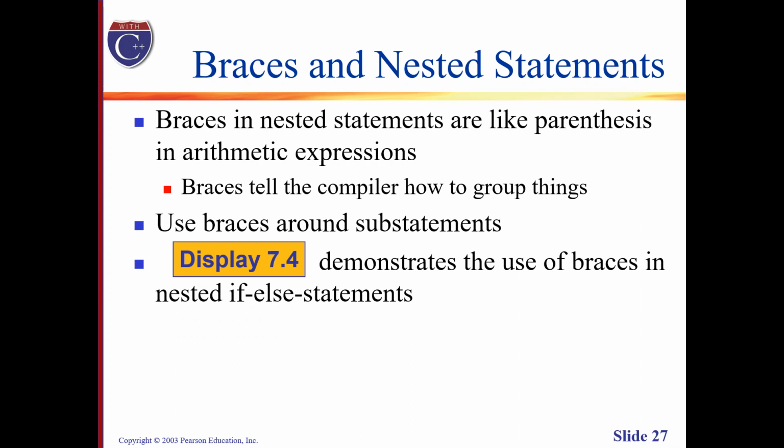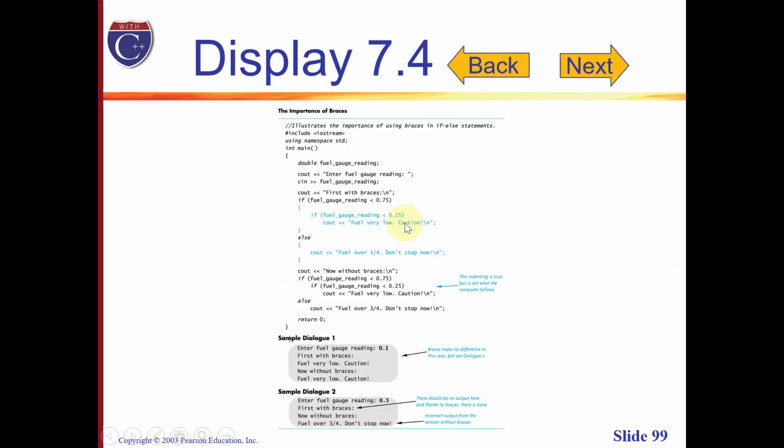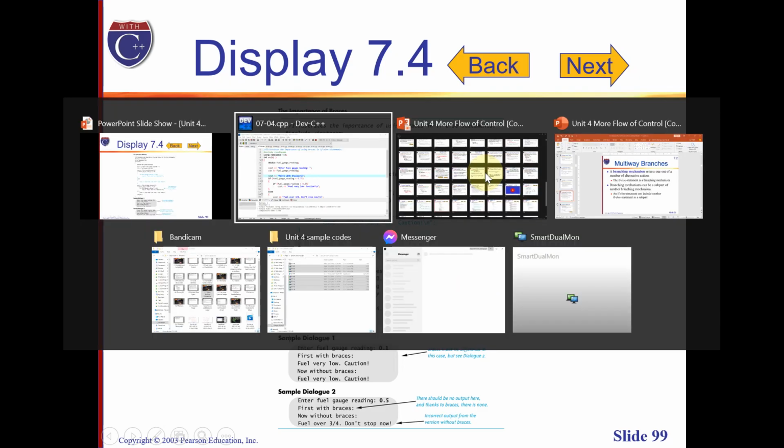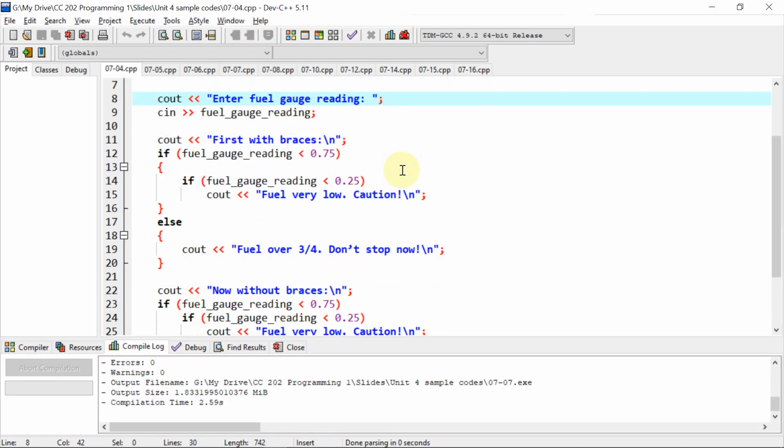So, if we fix our previous example by the use of braces, this is how it's supposed to look. For example, let's take a look at our C++ program. As you can see here, this is where we placed our braces. Thus, we can expect our program to be correct.